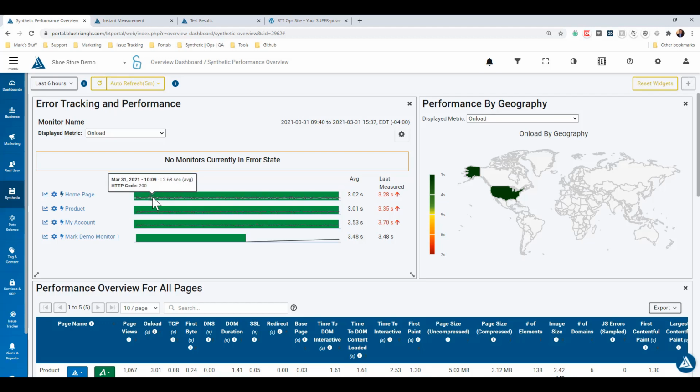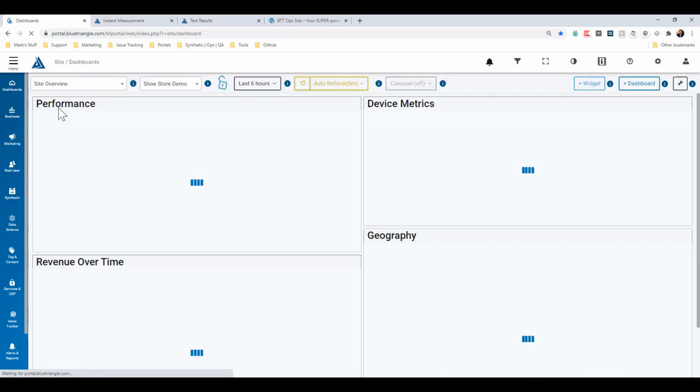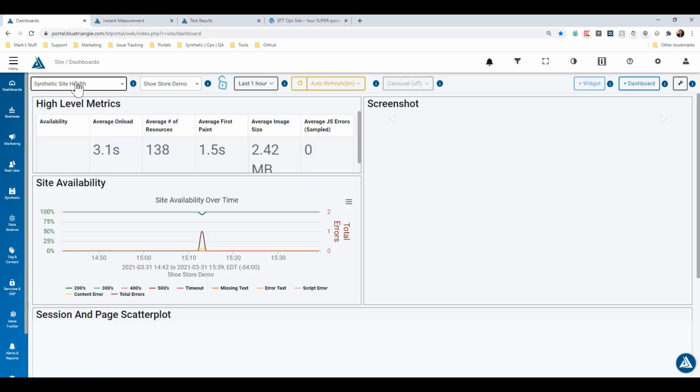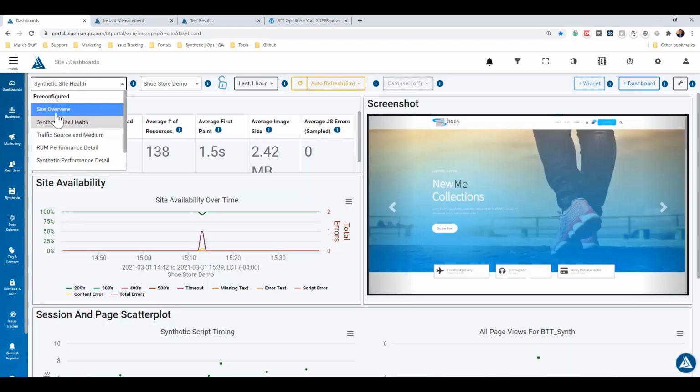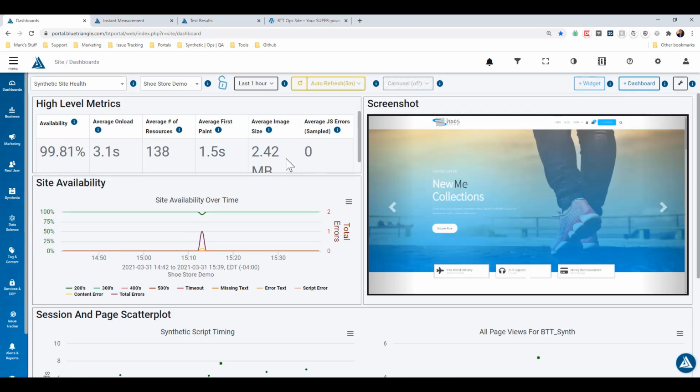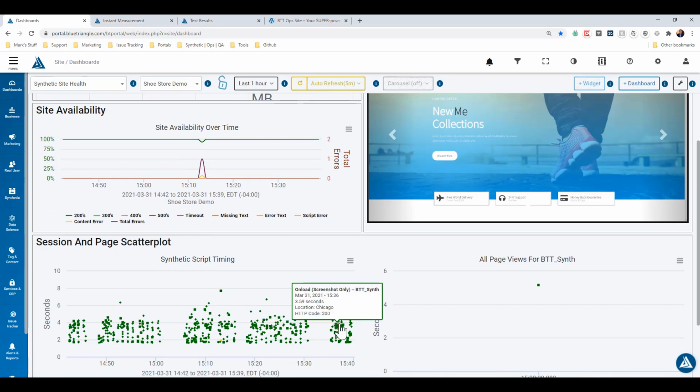All right, so the next thing I wanted to show you is, obviously, this is really the best place, I think, for real-time monitoring of your synthetic monitors. I'll show you real quick another one. If you go to the synthetic site health in the dashboard, this is a pre-configured dashboard, and here it's a different view. You get a scatter plot of the measurements coming in, and you can hover over them and see which one's which and click on them.